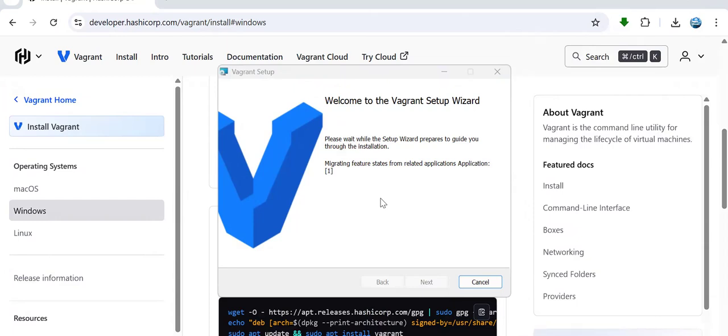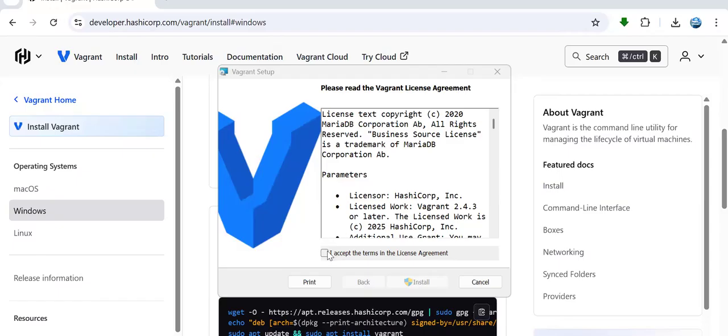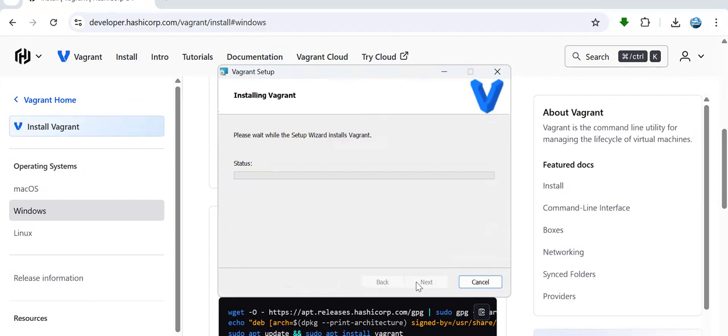Okay, actually, I already have installed Vagrant also, so that's why it is doing a little bit more checking. Right. So now it is showing me this option. So I accept this, and I'll click on this install button. So as I mentioned, installation is very simple. So you just need to follow these steps to install Vagrant.